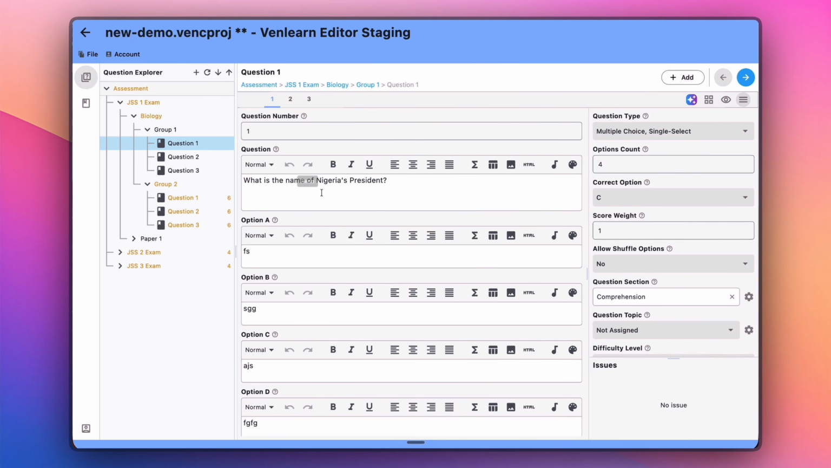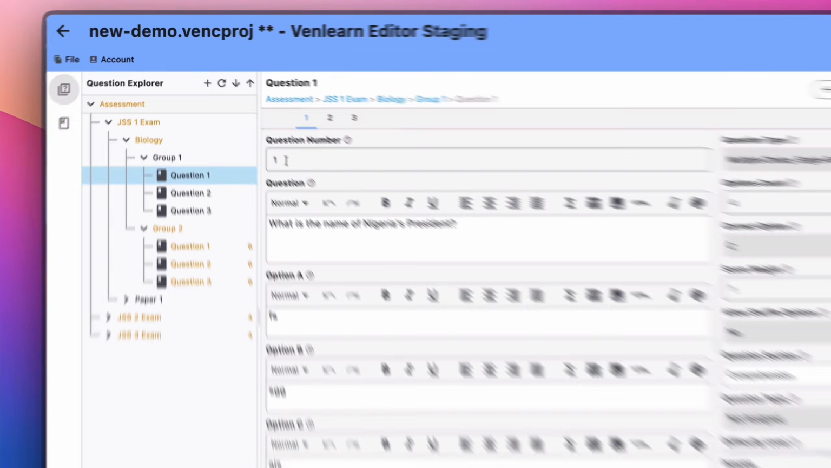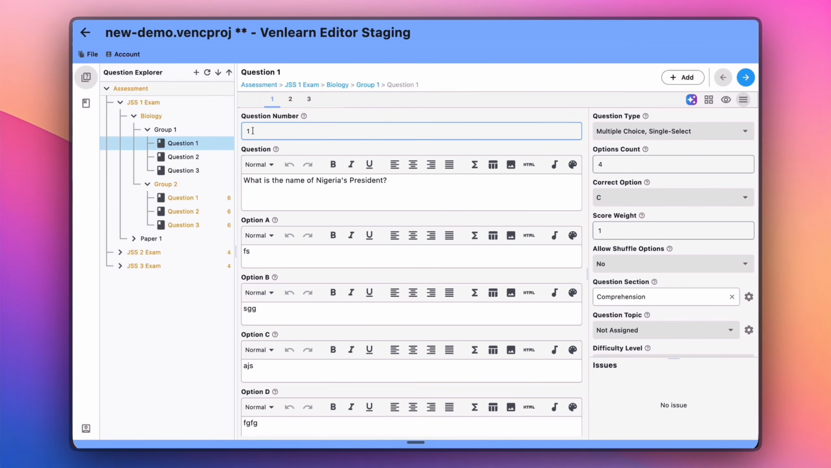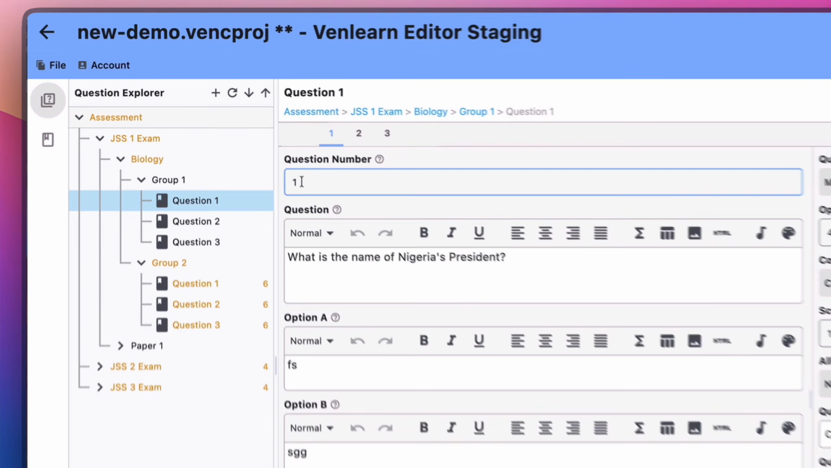We're going to talk about the properties for questions. First of all is question number. Question number is a concept that helps you number your questions. By default, as you create questions, it automatically assigns numbers to them. But if you have some reasons to use different numbers, you want to use Roman numerals, you want to use letters, you can change that from here.